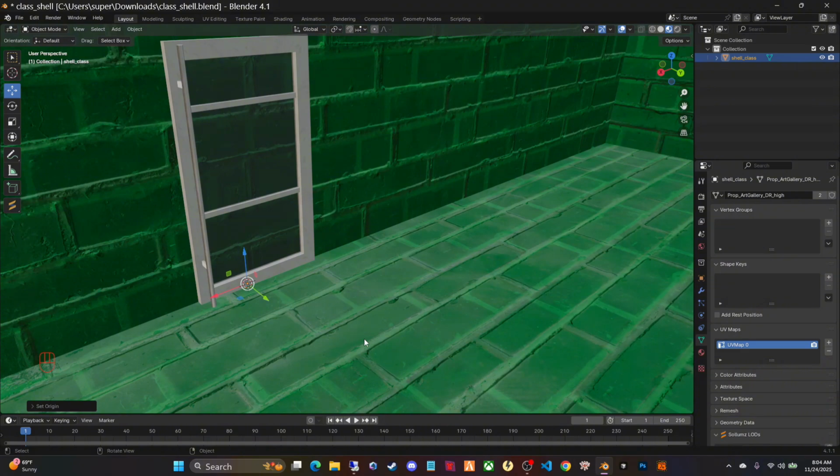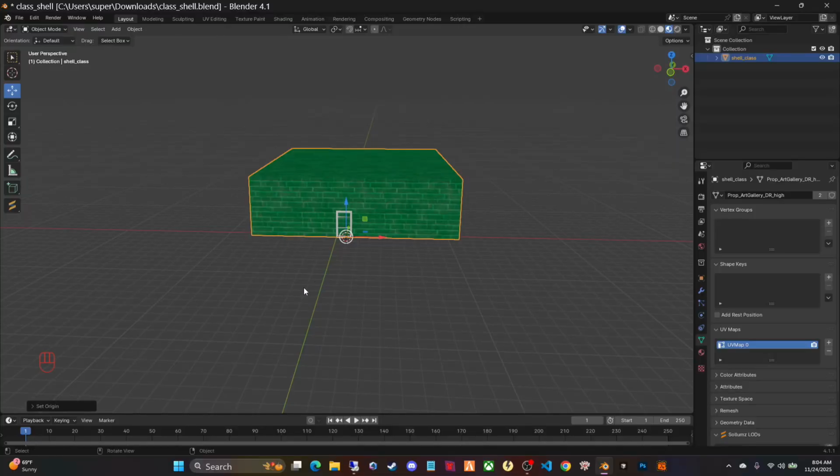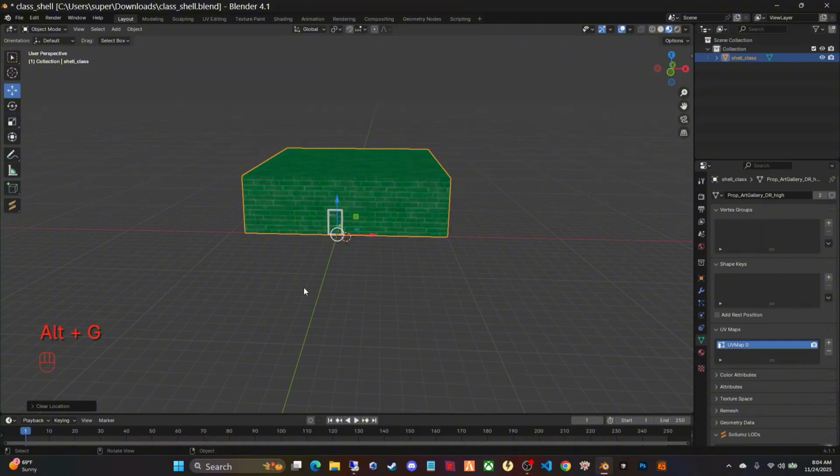So the next step after you do that is moving the shell to the world origin, right? We are in object mode with the shell selected, and you're going to press Alt G. Alt G clears location and moves the shell to the world origin. So all these steps are very important. That's why I'm going slow. I got my keys on and everything. So that's where we're at right now, right?